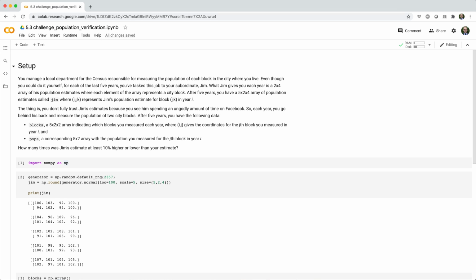Blocks, a 5 by 2 by 2 array indicating which blocks you measured each year, where ij gives the coordinates for the jth block you measured in year i, and pops, a corresponding 5 by 2 array with the population you measured for the jth block in year i. How many times was Jim's estimate at least 10% higher or lower than your estimate?